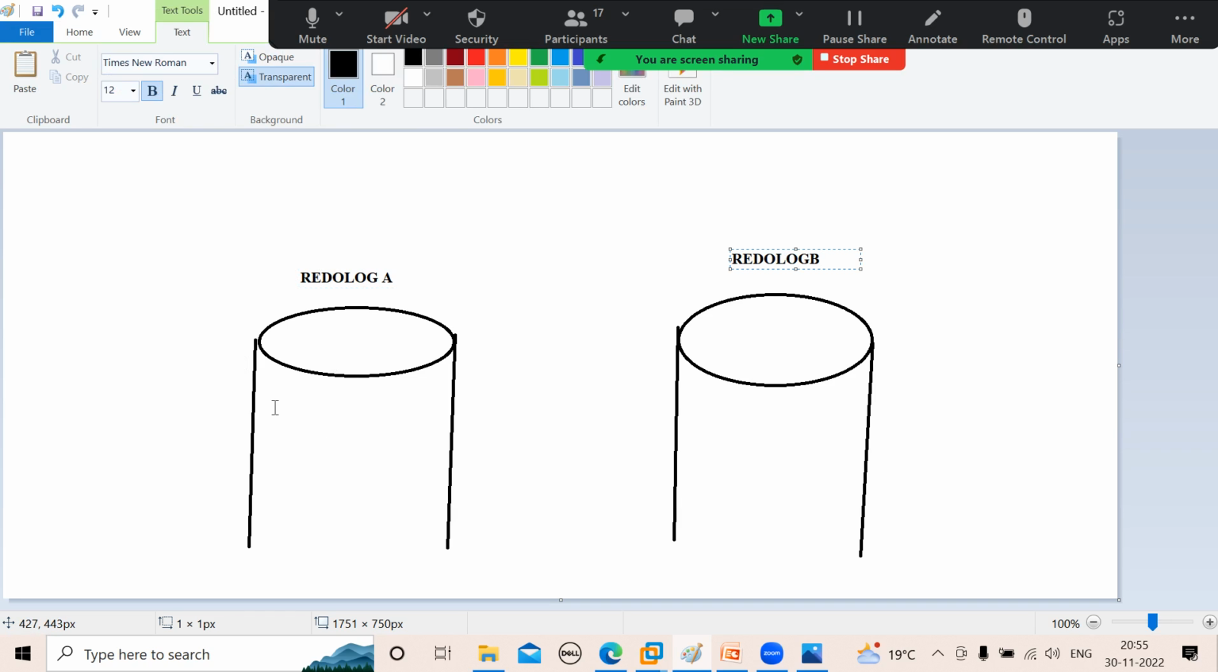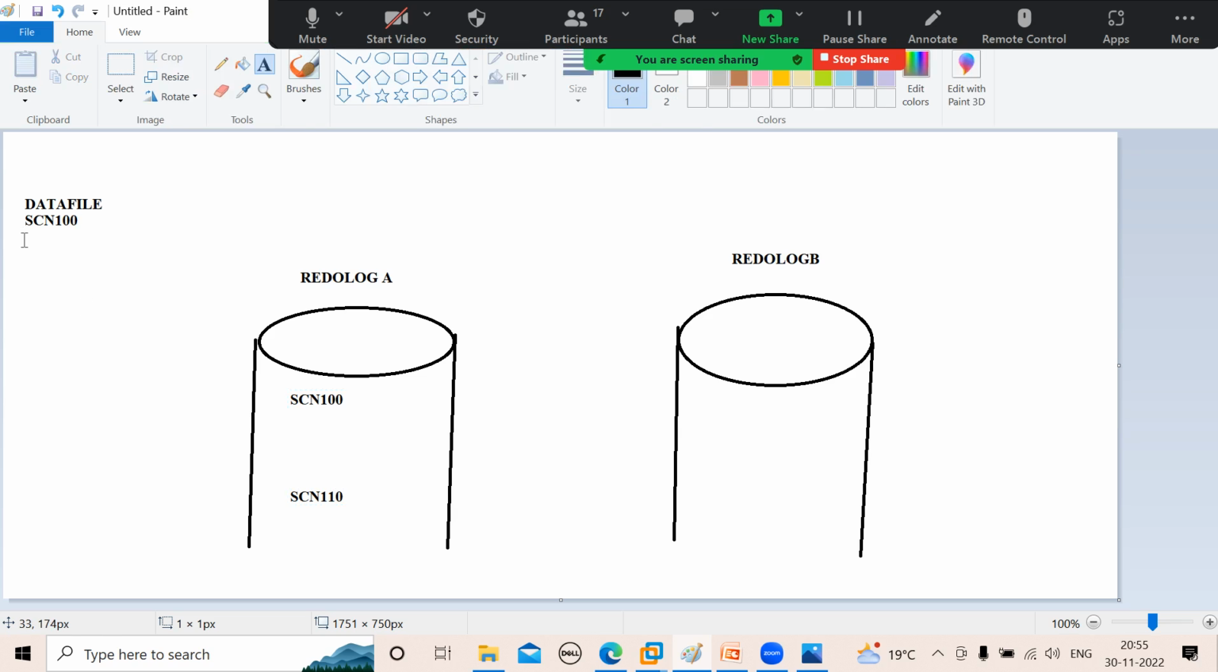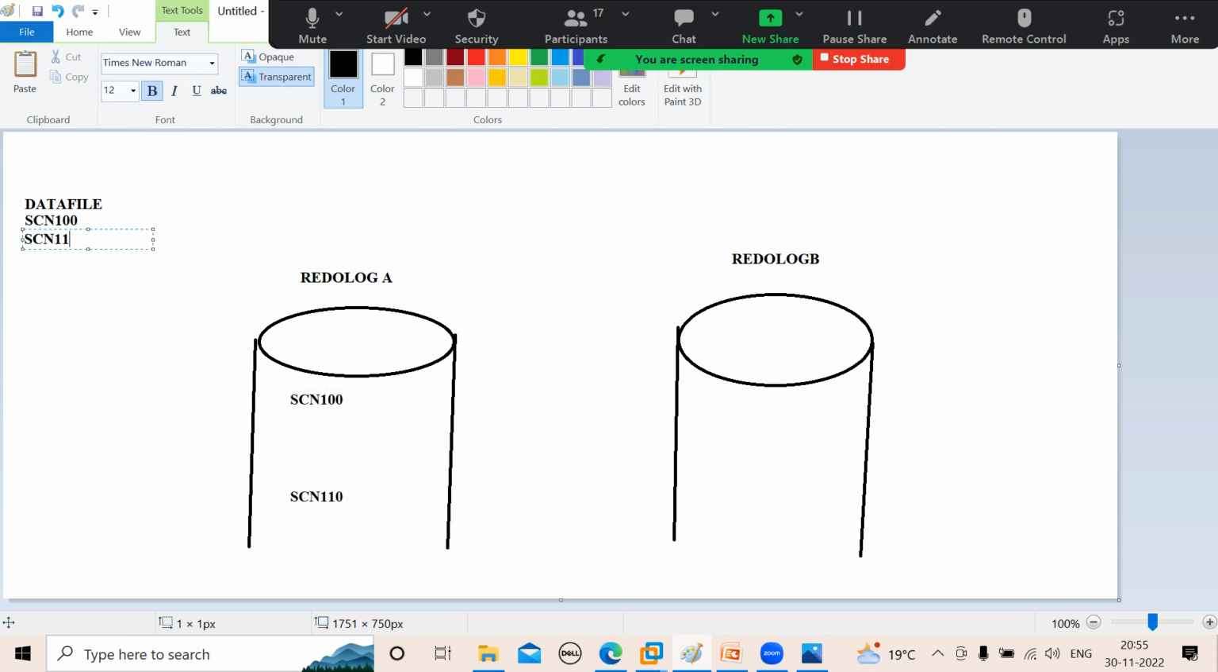Now one transaction has happened in the data files. That transaction will have one number, SCN 100. The same SCN 100 will also be generated here, right? Then SCN 101, 102, 103, 104, up to SCN 110. Here also SCN 110. Now this 200 MB got filled with these 10 transactions.